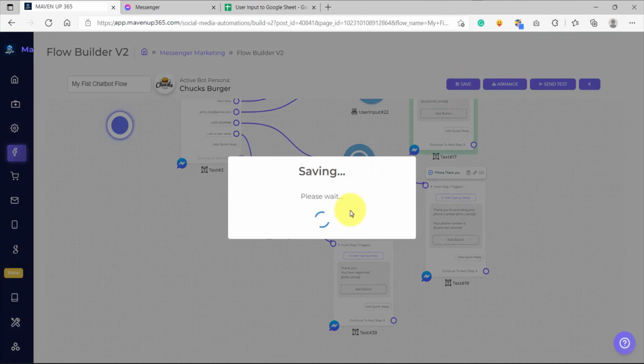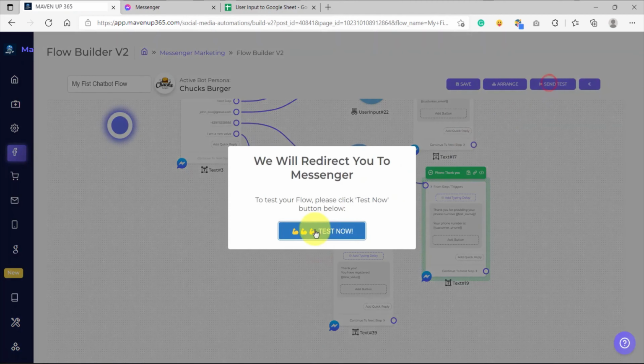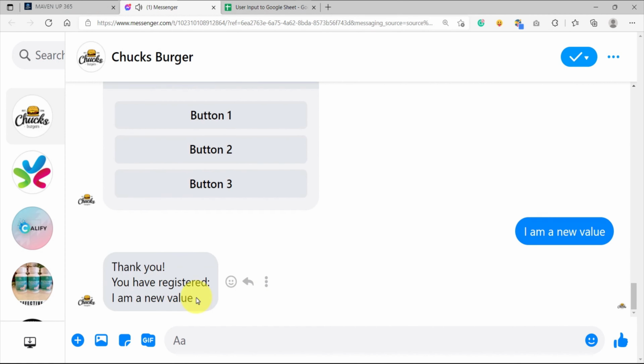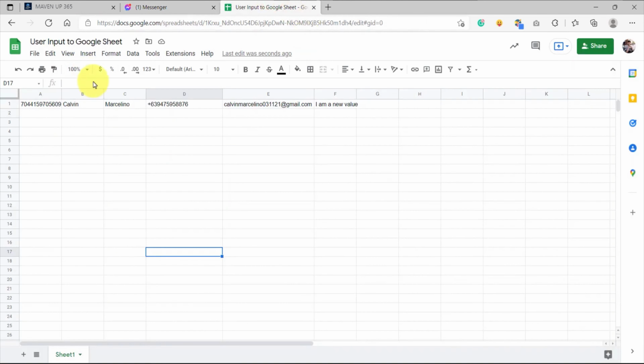And finally, we are going to send a test message. Click send test. Great. So we have received our test message. This time we are going to click the new quick reply that we just created, the I am new value quick reply. All right. So as you can see, we now have the I am new value or the new value custom variable here. And if we inspect our Google Sheet, you'd be able to see that on column F, the new value has been added.